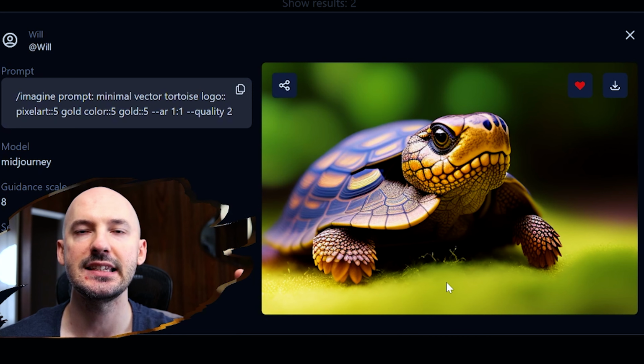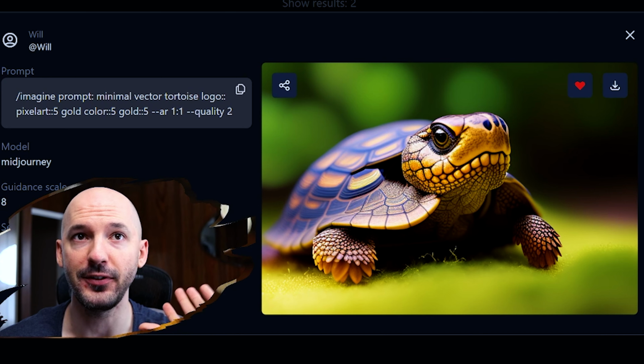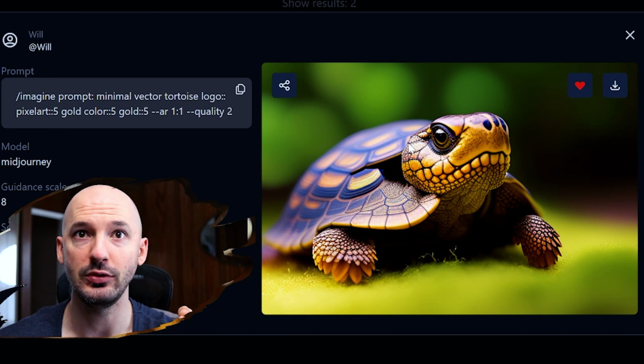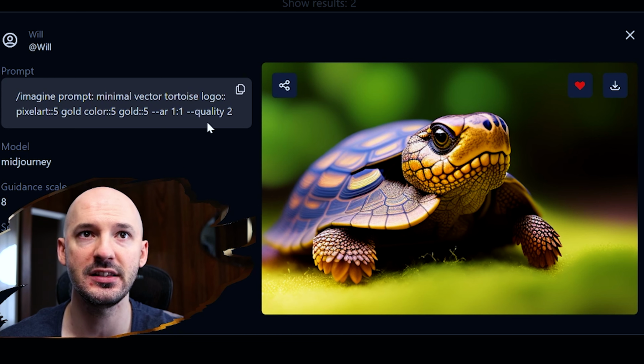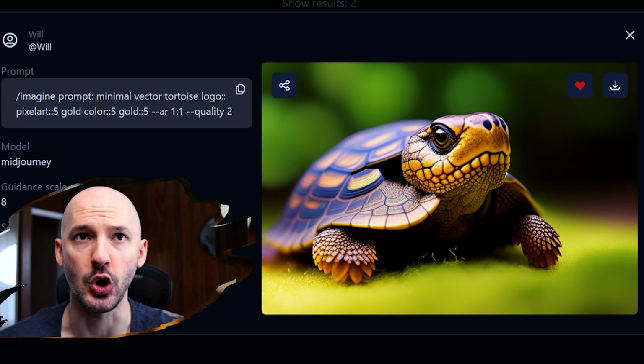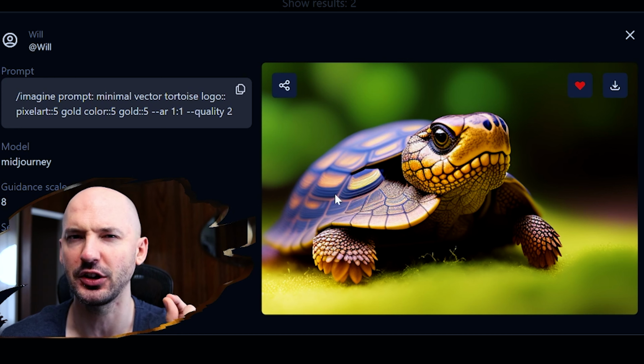Boom, they appear. Let's take a look at this turtle. Really good looking turtle. But let's look at the prompt. Minimal vector tortoise logo. No. Pixel art. This is supposed to be like 500% pixel art. No, no, it's just not it. Gold color? Yeah, okay, maybe it's got gold color, but you see how it only pays attention to like 10% of the prompt, which is just tortoise and gold. Everything else they asked for, not there, but it's still a great picture.